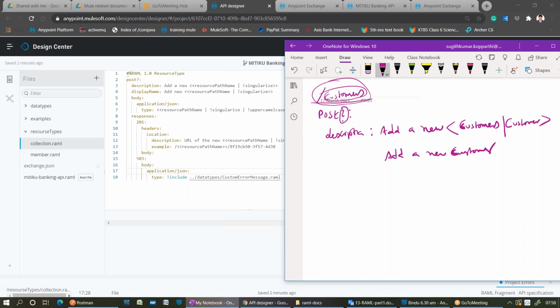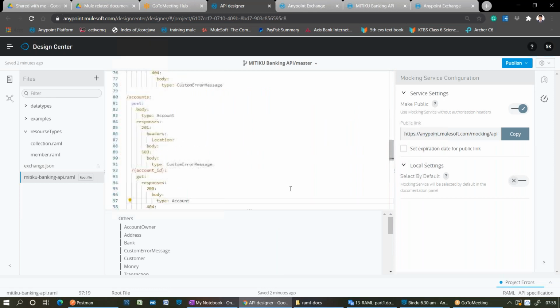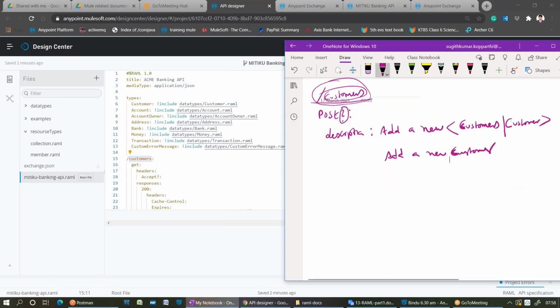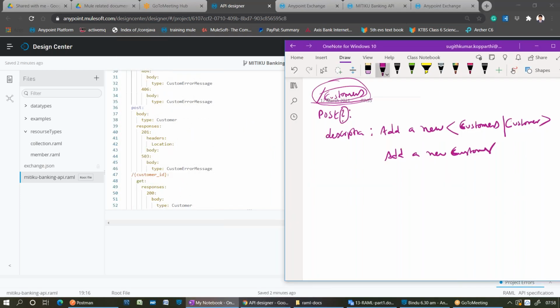It is a small c because what is there in my main YAML file? Resource path name. This is the resource path name, correct? Customers is the resource path name. So finally it becomes what? Add a new customer. Now in the post method for the customer, what is the type? Customer. Is it a capital C or small c? Capital C. First of all, we need to get the resource path name. It will become what?